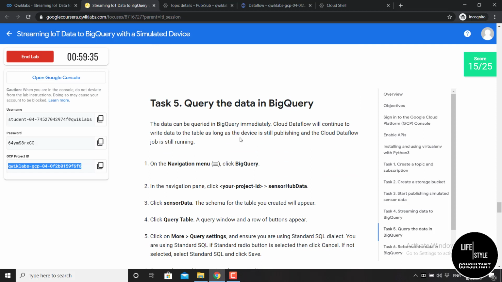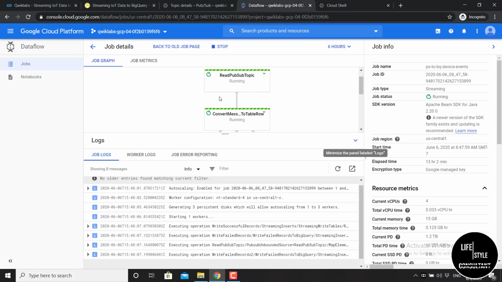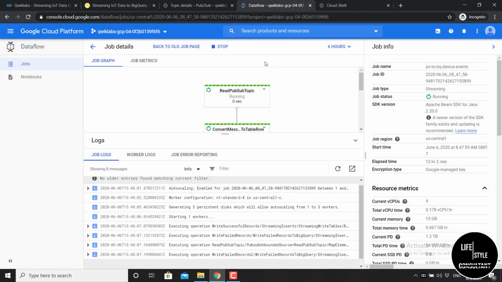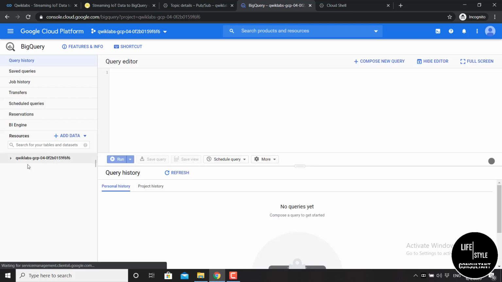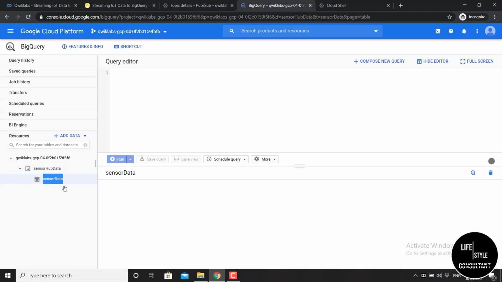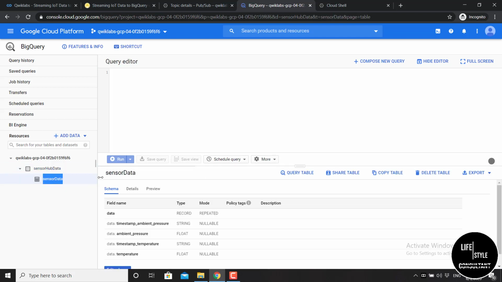Now you need to query the data in BigQuery. So go to this tab and search here for BigQuery. Okay, here is BigQuery. Click here. After that, click on your project ID, then click sensor app data, then click on sensor data. After that, click here, query table. Okay, you will find something like this in the query table.